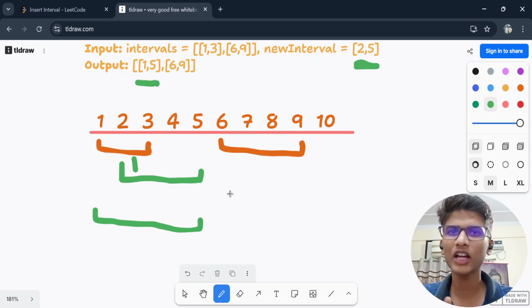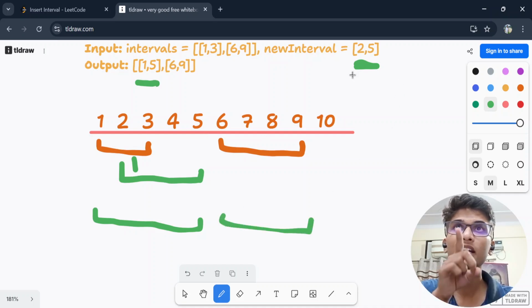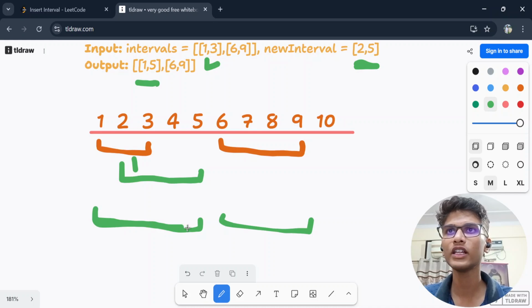Okay, and 6 to 9 will remain the same, because nothing is intersecting with that. Nothing in 2 comma 5 is intersecting with 6 comma 9. See, 2 comma 5 is not intersecting with 6 comma 9, so 6 comma 9 will remain the same, but this is intersecting with 1 comma 3. So 1 comma 3 will expand, and it will expand like this. So its window will become like this.